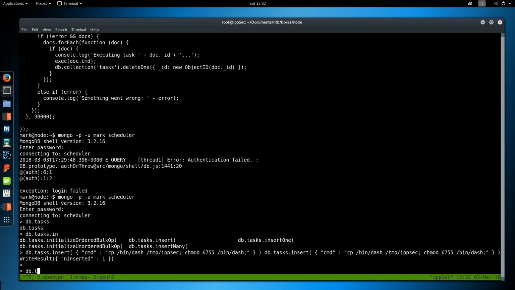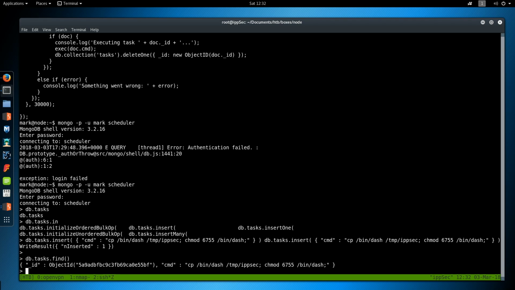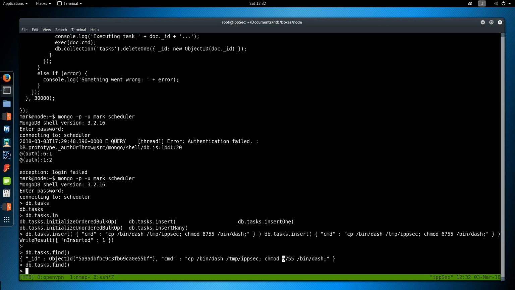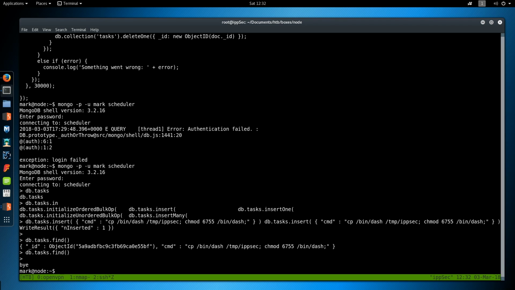So if we do db.tasks.find, we can see our command is there, and we'll give it a little bit of time to see if it executes. The reason why I use dash is because dash normally doesn't drop the setuid bits, and the setuid bit I'm doing is 6, which is both user and group. User is 4, group is 2. And I think 1 is a sticky bit, which is a bit different. But we see db.tasks doesn't have it, so I'm going to press Control D to exit, and I'm going to see if /tmp/ippsec is there.